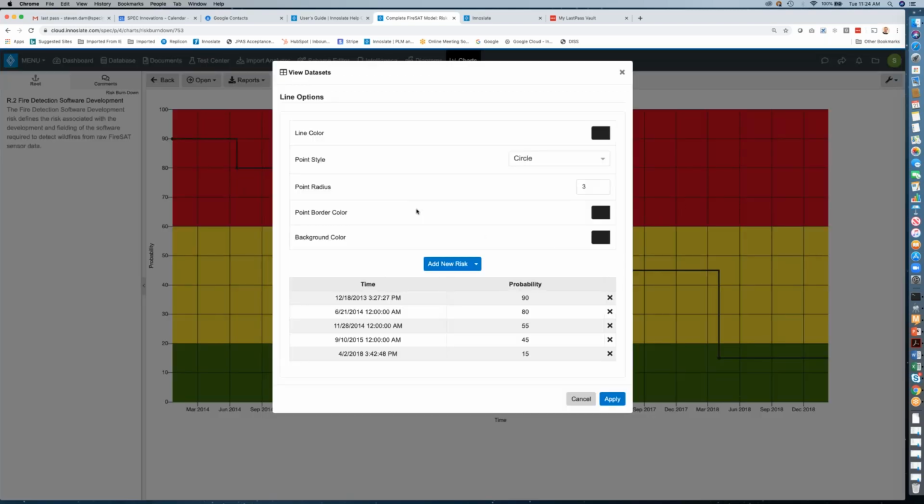View data sets. So you see that in it, and here are my data sets, so I can change it all right here. I can add a new risk, I can add it with a new time and associate it that way. And if I want to change that later, I can come back and just edit it in the other mechanism. There are also lots of other features here.